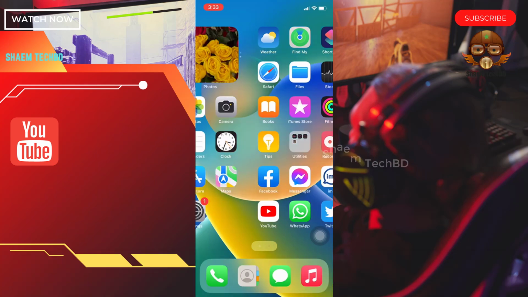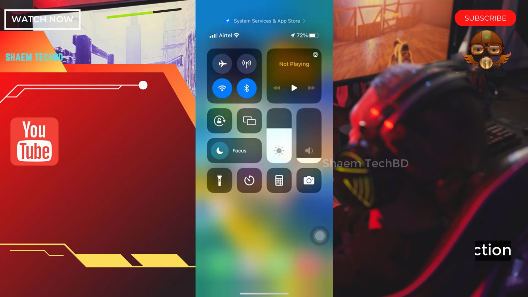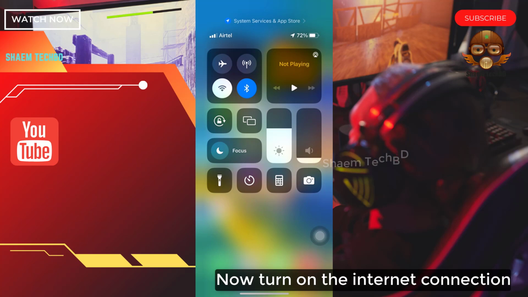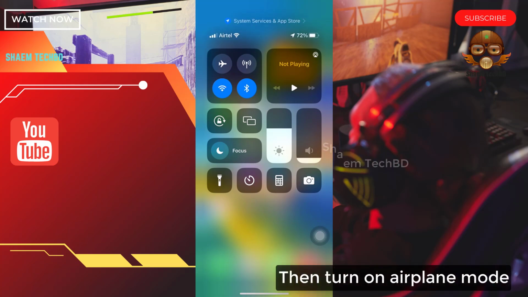First, turn off your phone internet connection. Now turn on the internet connection. Then turn on airplane mode. Then turn off airplane mode.